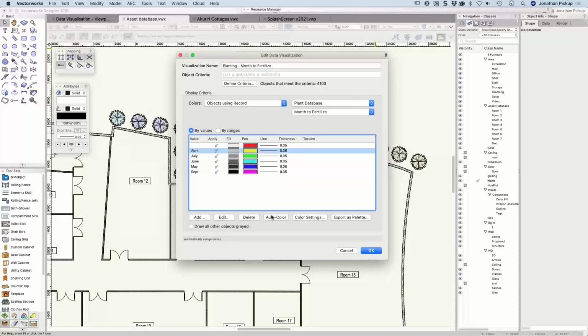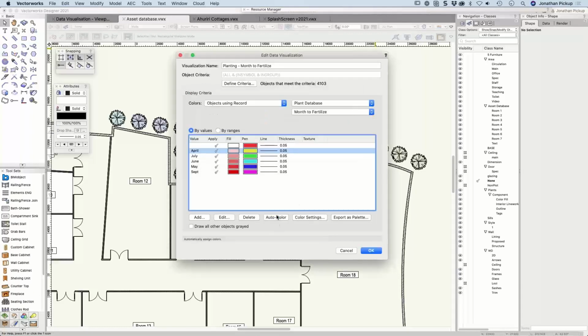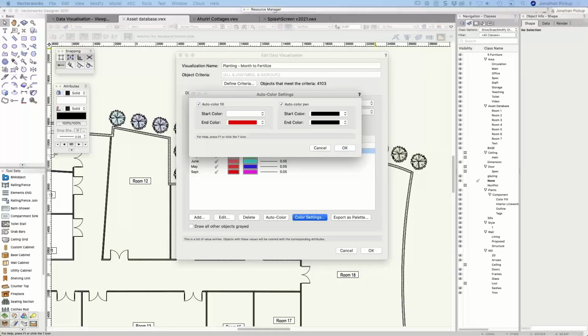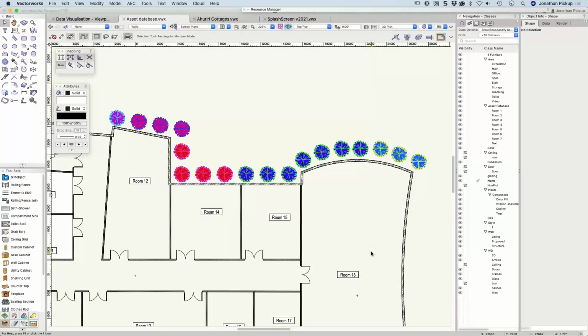Can we auto color those? Color settings. Oh, I should have left the auto color the way it was probably. Classic Vectorworks colors. Let's go from there. I don't know how it chooses these. I wonder what that does with auto color. Oh, it's made them all that color. Let's make it green. Oh, okay. That should be a bit different. All right, I can see it now.